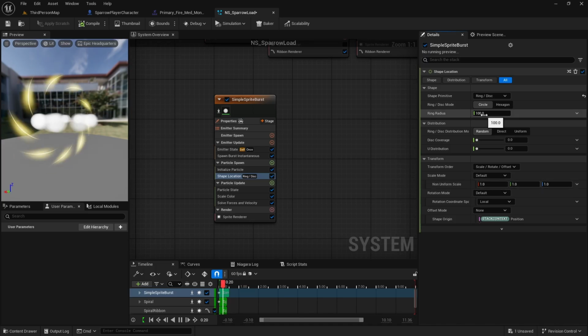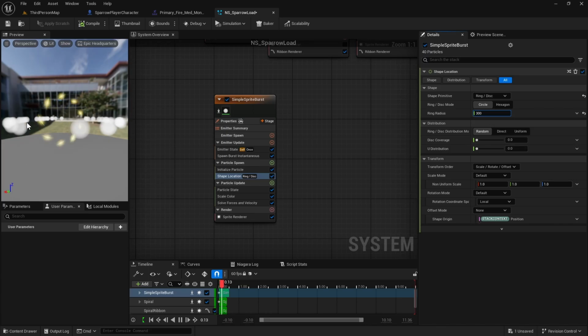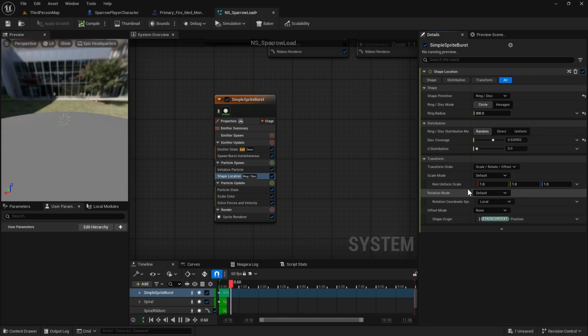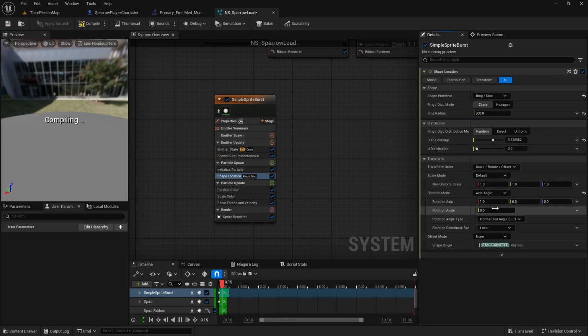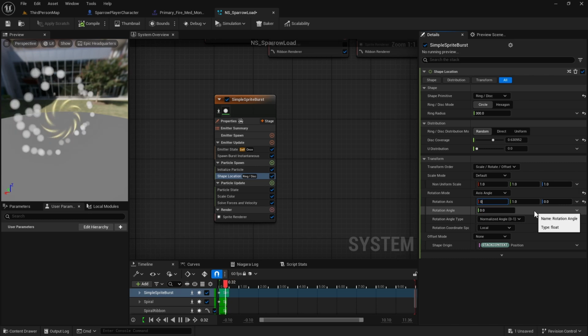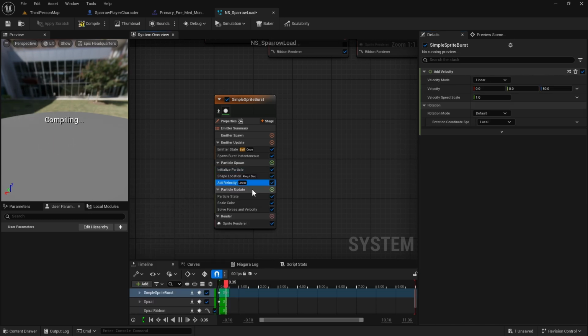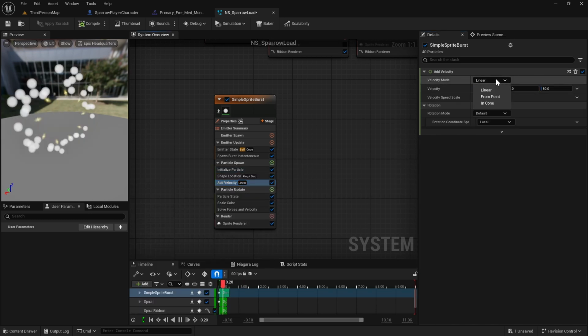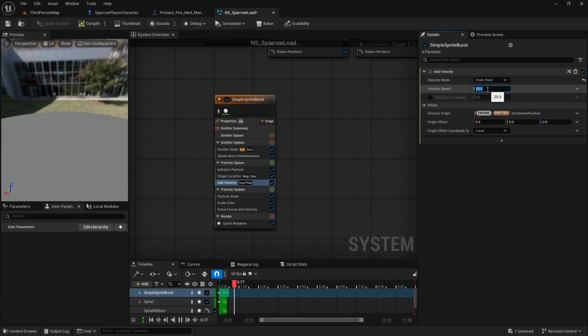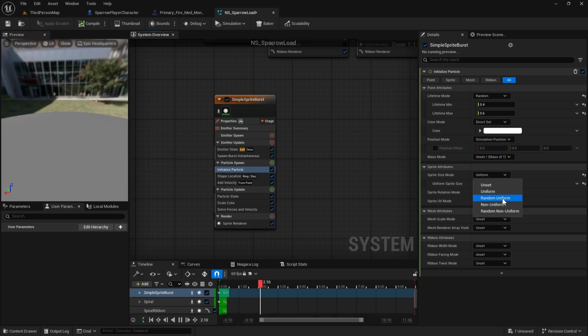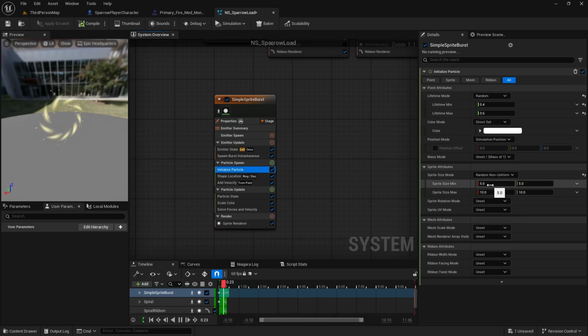I change its radius to something bigger than our spiral radius, like 300. Give it a bit of disk coverage. To adjust the rotation, I change this to axis angle and set the axis to Y. Then, to move the particles inwards, I add an add velocity module. Set it to from point and set the speed to -400. Set the sprite size to random non-uniform and set its min and max to 0.55 and 120.